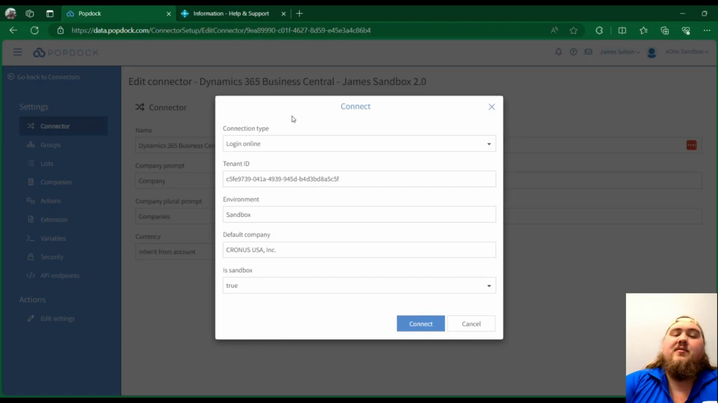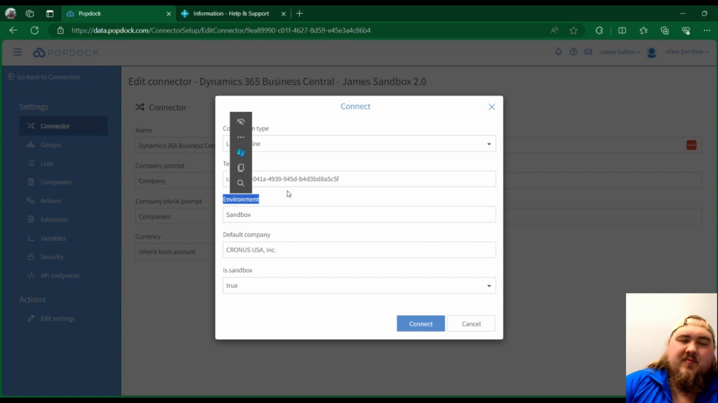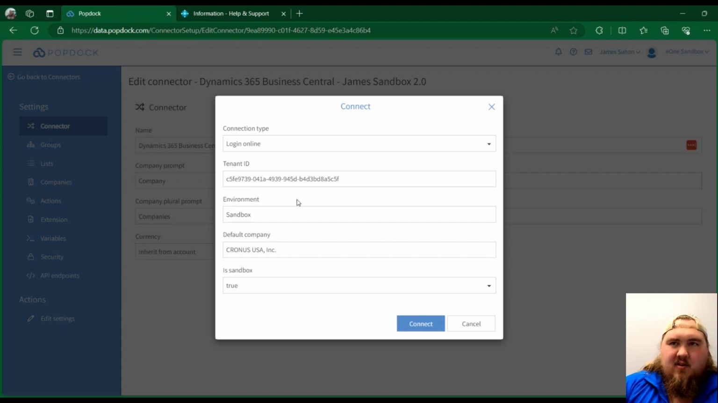So our next piece of this is the environment. Now, the environment is very important as well, because with the tenant ID, you find your account. But with the wrong environment, is it going to connect to your production? Is it going to connect to a sandbox? Is it going to connect to the right sandbox? You don't know.